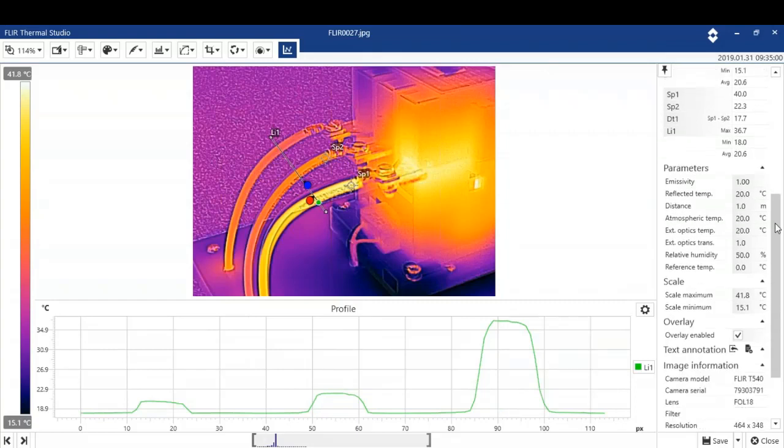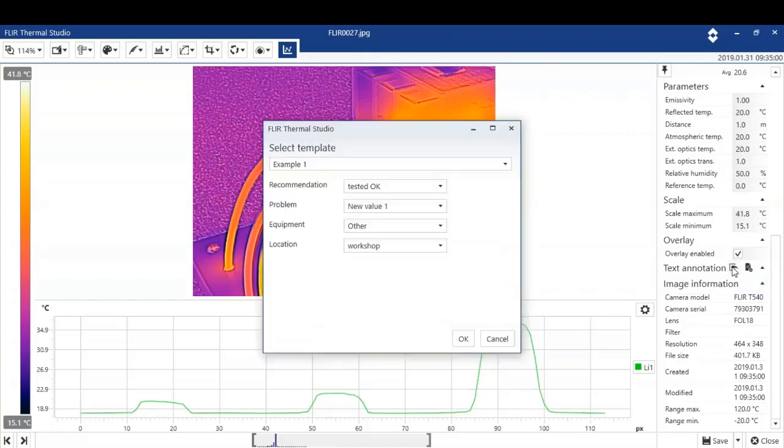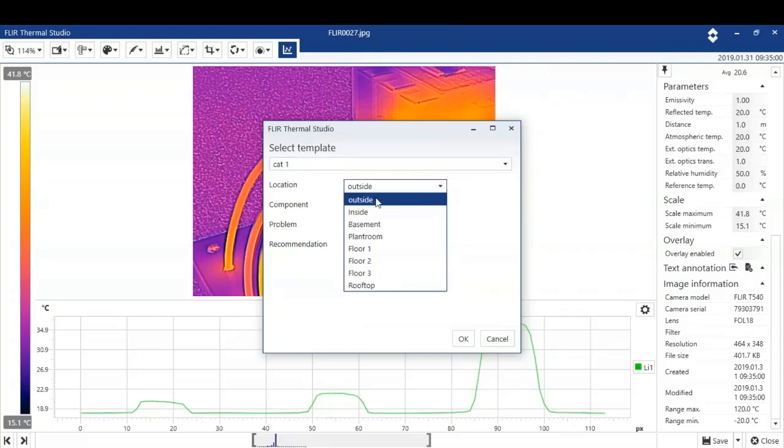Now, in some reports, we may use text annotation, and in another tutorial, we'll show you how to create this text annotation. However, for this image, what I can do on the right-hand side of the screen is import text annotation from a template. I've got two templates on here, an example template and a category 1 template. If I click category 1, we've got a selection of labels.